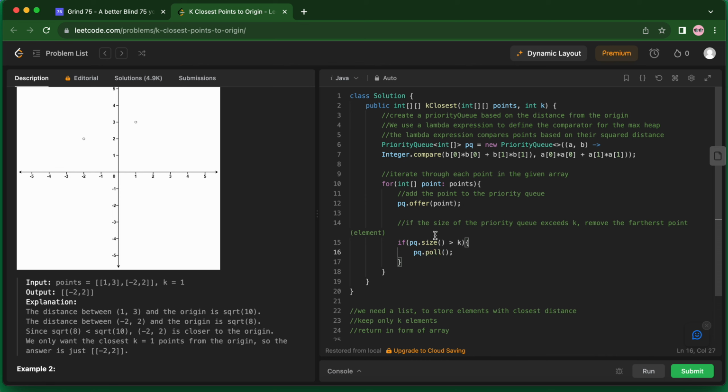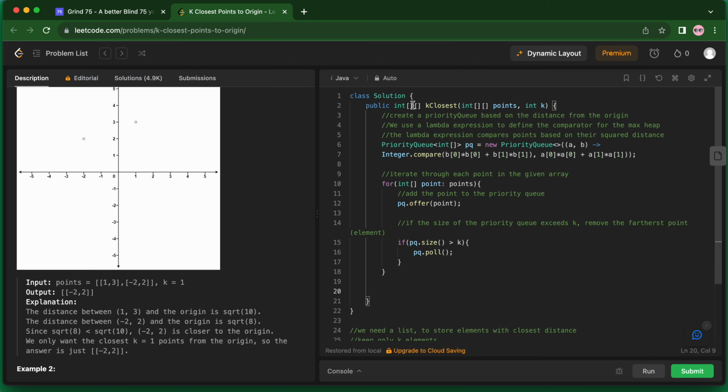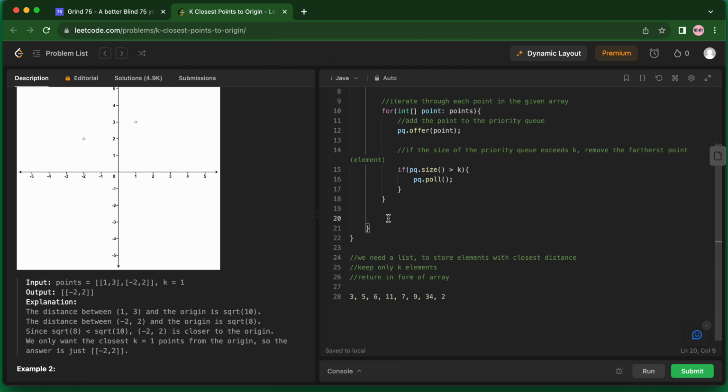Now once this loop is done, at the end of this we have total k points saved in this queue, and that is our answer. But that is not what we can return. We have to return it in the form of a 2D array, right?